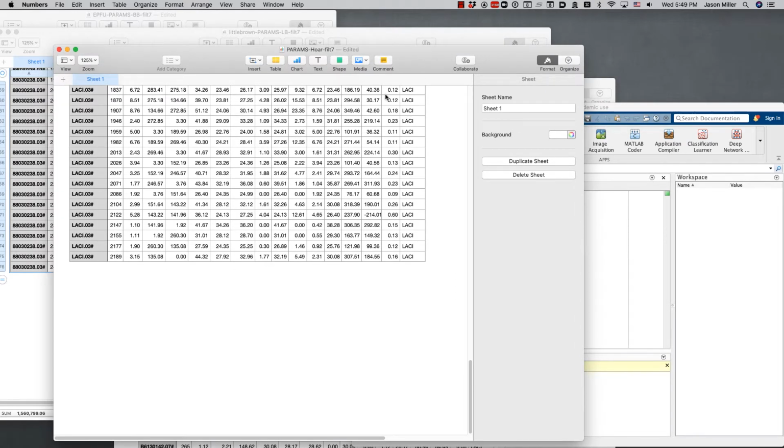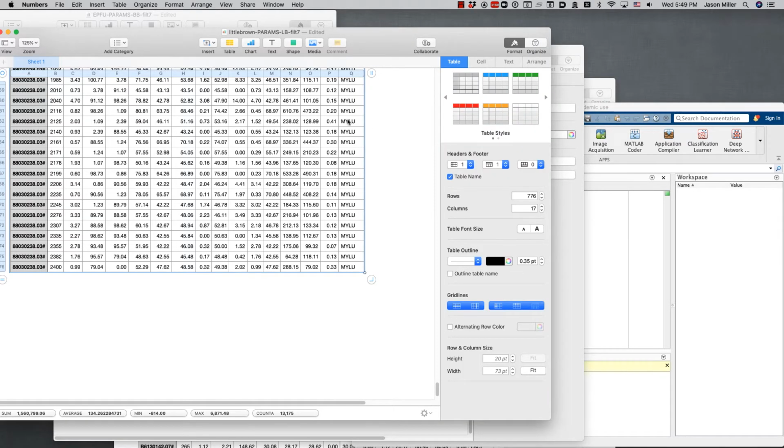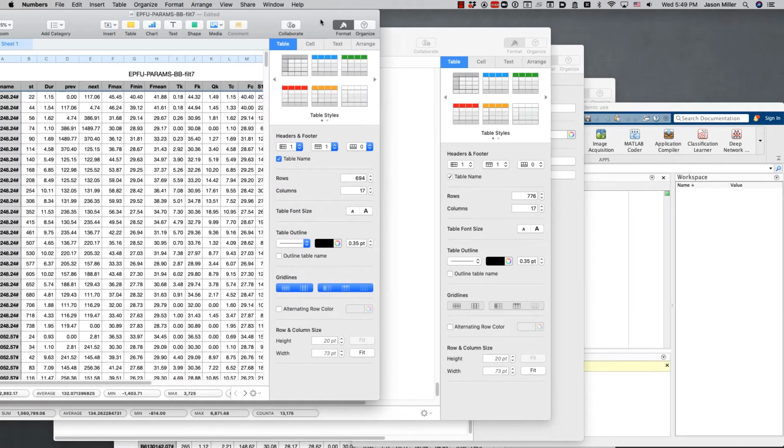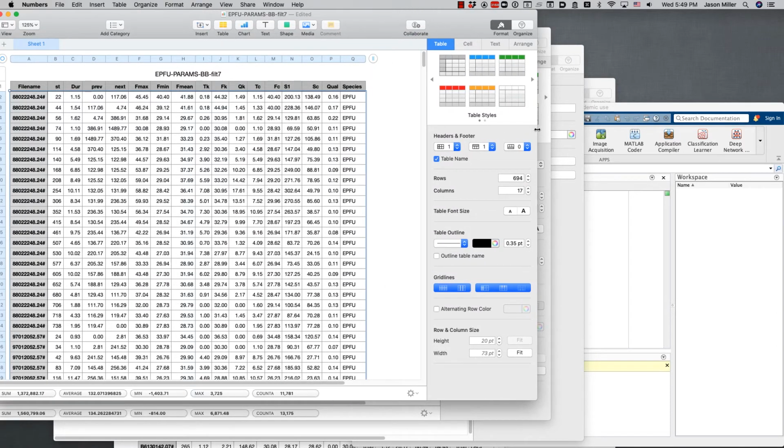So I'll do that for the hoary bat. And then I've got another file here. I've already done it for the little brown bat, the Myotis lucifugus. And then I've got a table here also for the Eptesicus fuscus, and they've got their columns in it. So what I want to do now is take these three spreadsheets and combine them into one. So I'm basically going to come down.